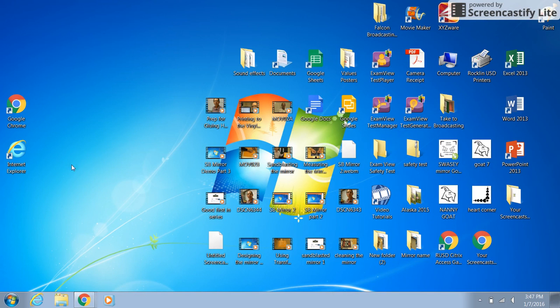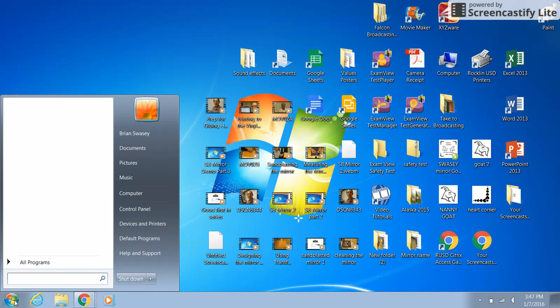Today I'd like to show you how to save an icon or a shortcut to your desktop so that you can access some of the programs we use in this class a little bit easier. Start out by going down, after you've logged on, to the Windows icon in the bottom left-hand corner of your screen. It's also called the Start menu.